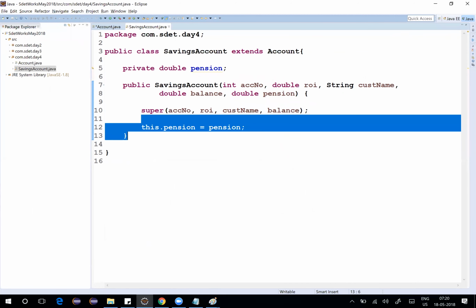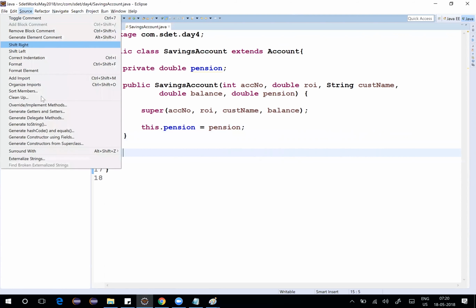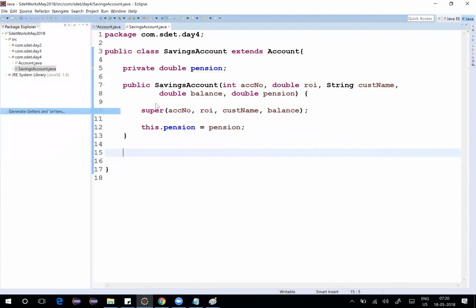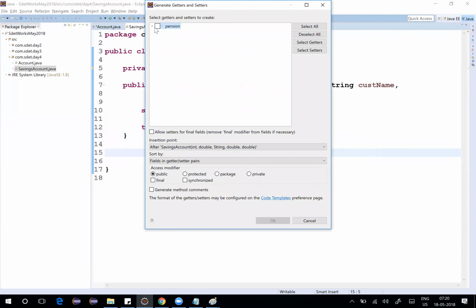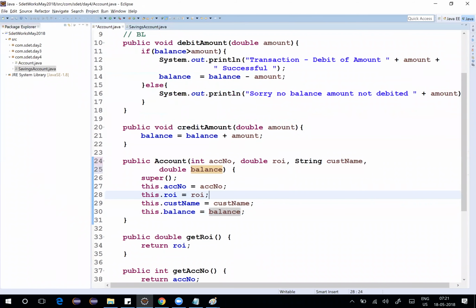Let us go back. So here we have pension. So if somebody wants to know what pension I'll be getting, the good idea is go to source and generate getters and setters. So here in the pension, you should see get pension. Okay, this is fair enough. And did you also notice very importantly, the savings bank account will have debiting and crediting. We're not doing it here. It is all done by the account class because this guy is common.